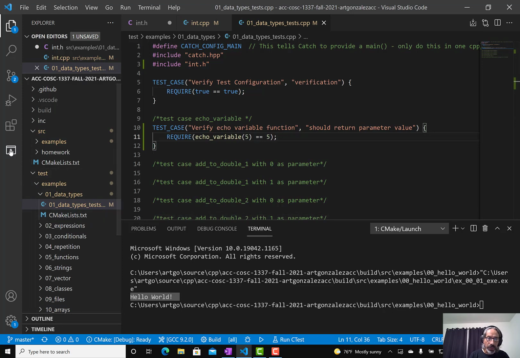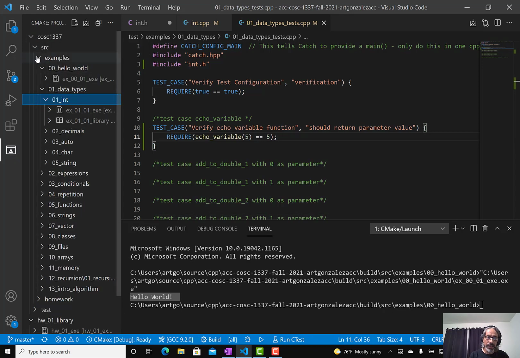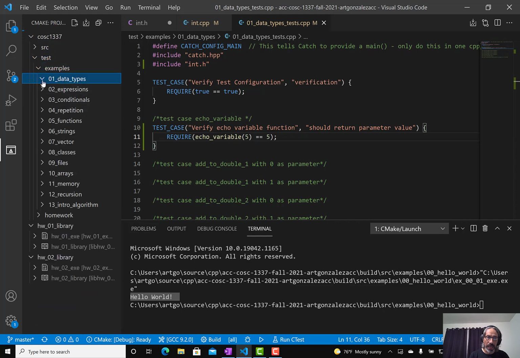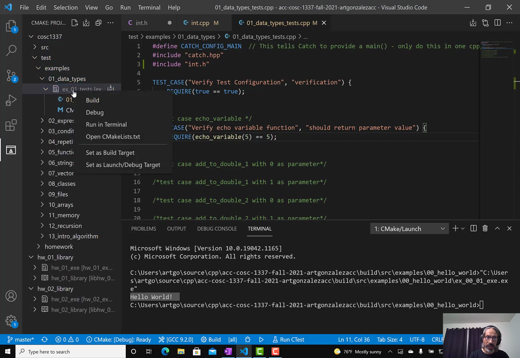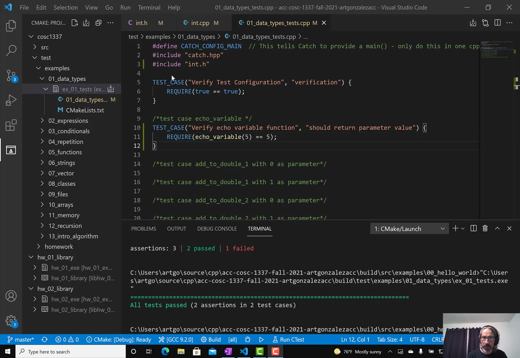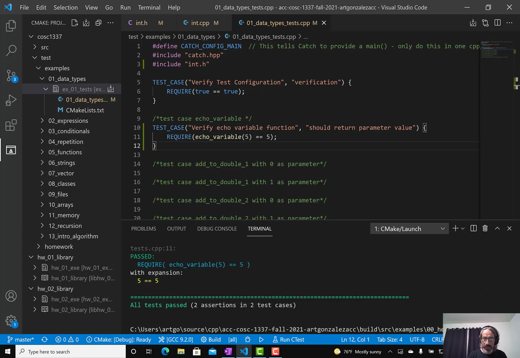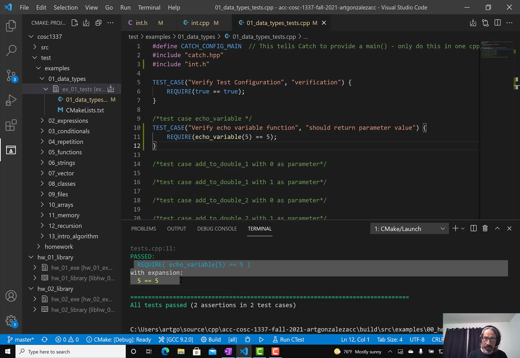So we go here to CMake, we go to the test, we go to examples, data types, ex01 test, run in terminal. And we see the test passed. We want to see detail, click right here after hello world, up arrow, dash S, enter, and now we see that it shows us that echo variable 5 equals 5.